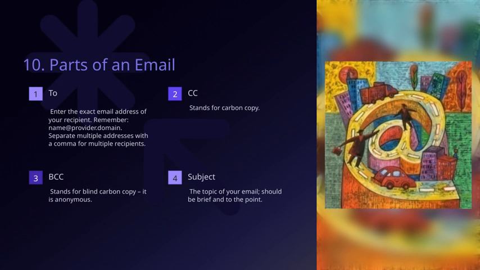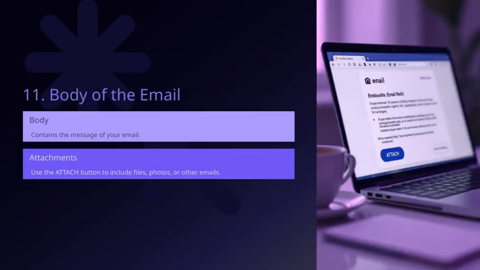Finally, we have the subject line. This should be a brief and clear summary of your email's main topic. A concise subject helps your recipient understand at a glance what the email is about, setting the tone for a focused and effective message. Putting it all together, understanding these parts helps us communicate more clearly and professionally through email, which ties into our overall goal of effective digital communication. Now, let's talk about the body of the email.